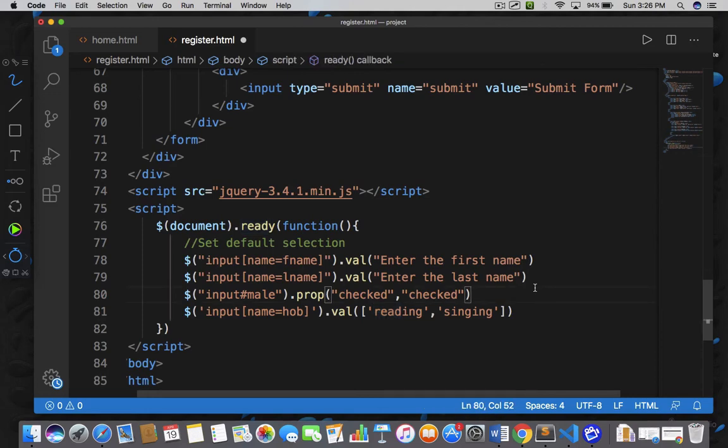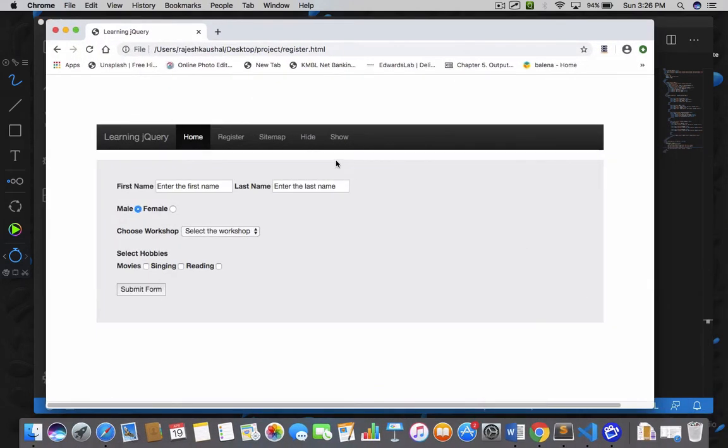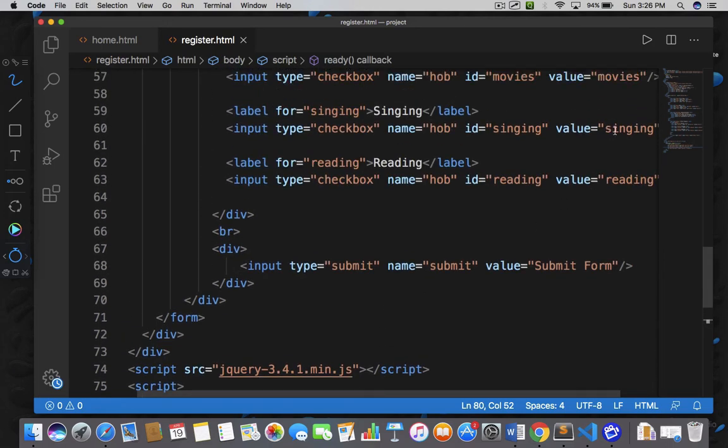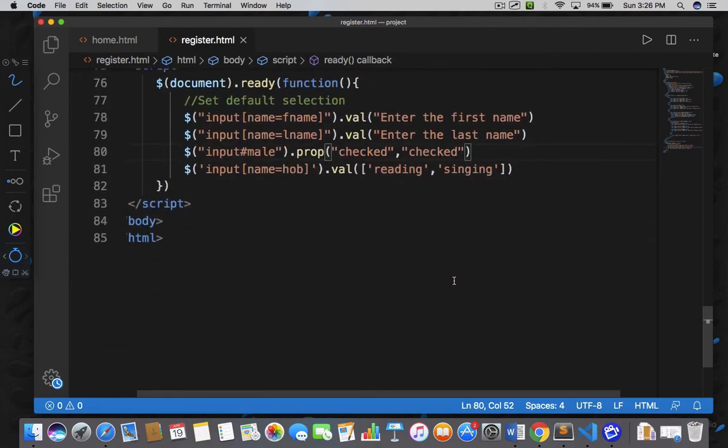So let me save it and go back, and now click on the register, and see singing and reading is checked by default. So you have to call a val function, and within the val function you have to pass an array of values, and these values must exactly match with the values in the HTML, right? So this is how you can do it.